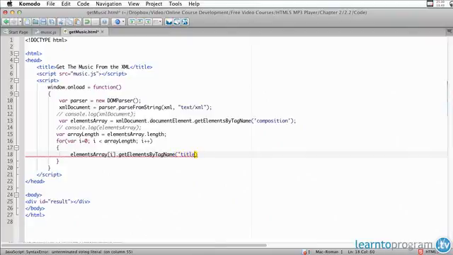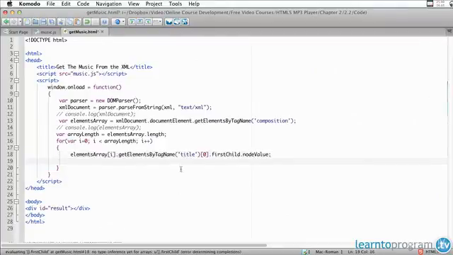Now, getElementsByTagName, so notice it's getElements with an S, also returns an array. So we need to do sub-0, since we know there's only one title element in each composition. And then we need to actually get firstChild.nodeValue. Now, I know that seems confusing. Let me see if I can explain it.